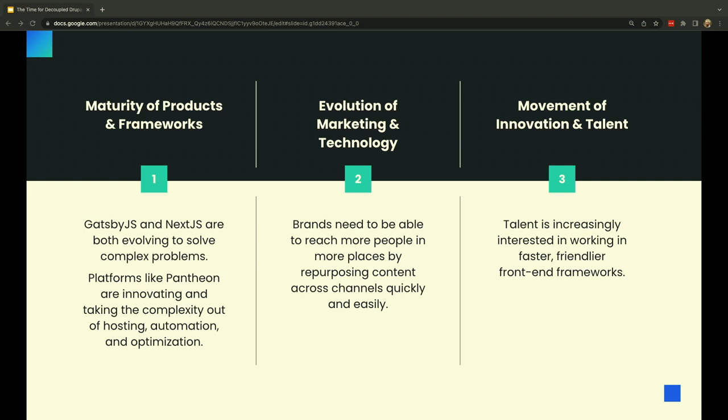And lastly, the movement of innovation and talent. It's getting harder to find Drupal developers and WordPress developers. Most of the front-end teams that we work with, or even my team, my front-end developers want to work on React. They want to work on Angular. They want to play with these new front-end frameworks. And I think schools are transitioning their curriculums to a lot of these JavaScript-based frameworks, and we're going to continue to see movement of talent into these areas.